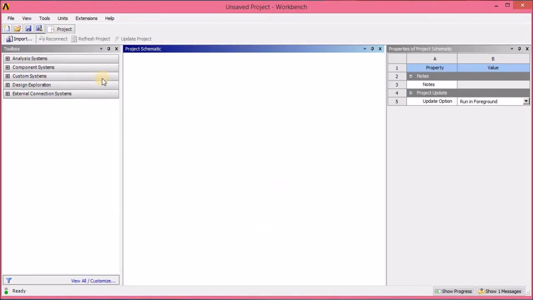Okay, this is the opening window of ANSYS Workbench software. It opens in a project tab. You can see the project tab. At the top you can see the menu bar, here called the tool menu bar. Then this is called the toolbox area. Then this is called the project schematic area, which means you have to create your project in this area.